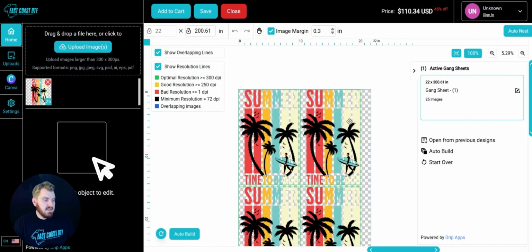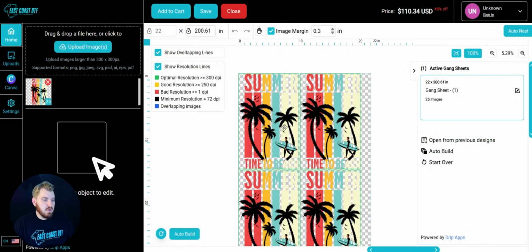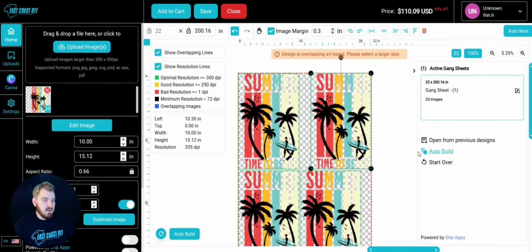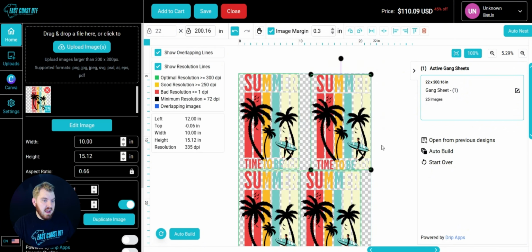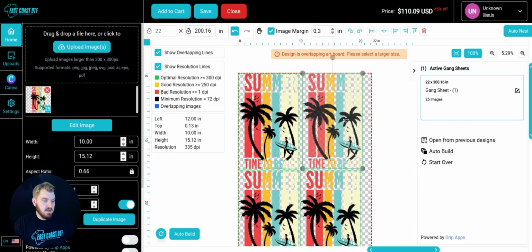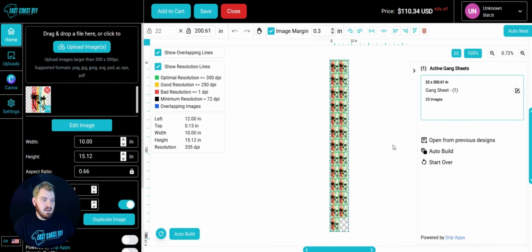Now, I've already built this to account for the margins with the printer, so you can actually go edge to edge and it'll print everything in these edges here. If you ever want to restart from where you were at, you can just backspace or you can hit auto nest.